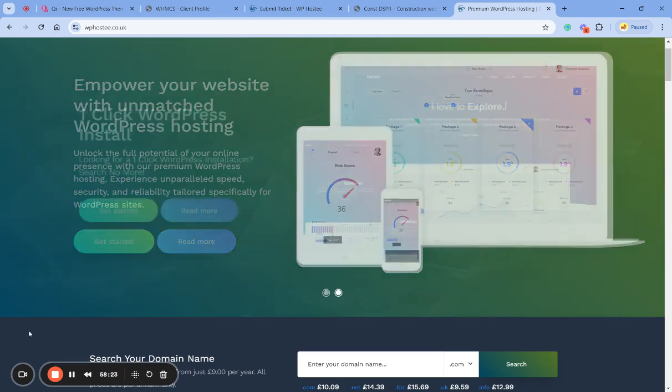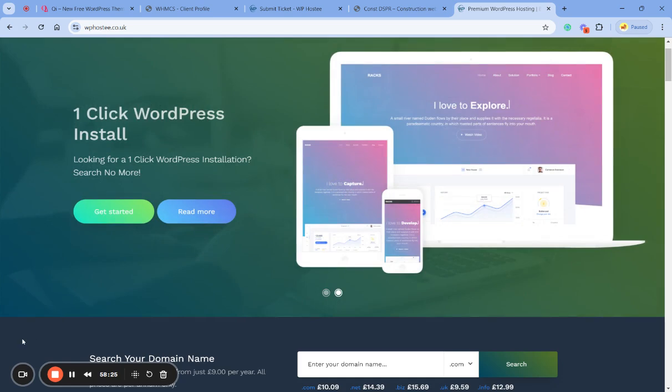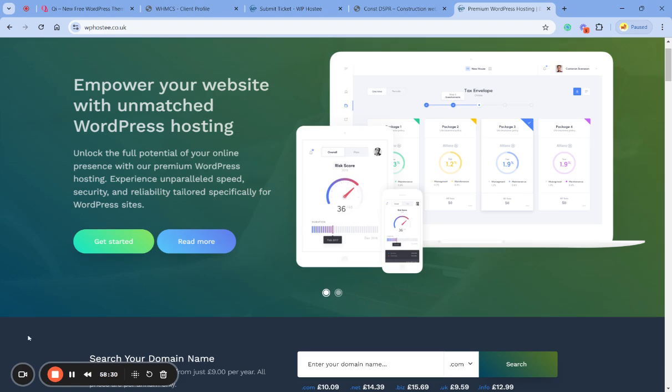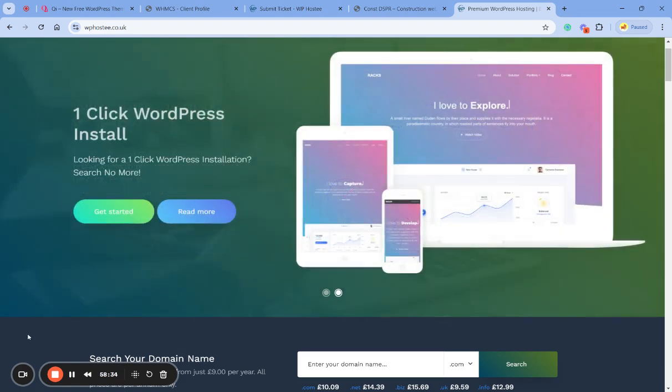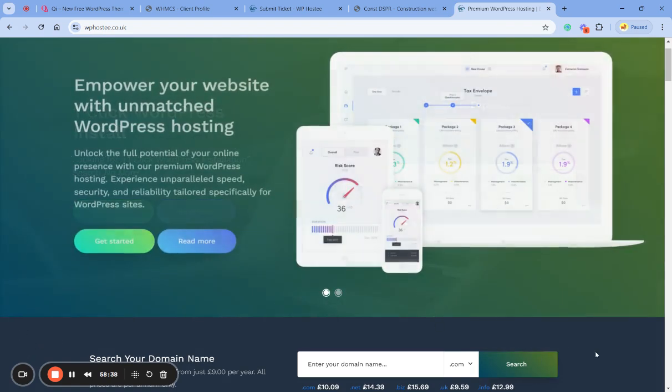In my case it doesn't show up because I have a VPN and it hides it. But in your case, it's going to show up here if you don't use a VPN. If you use a VPN, please disable it. Otherwise, you won't see the live chat. That's the only problem. Otherwise, all good.